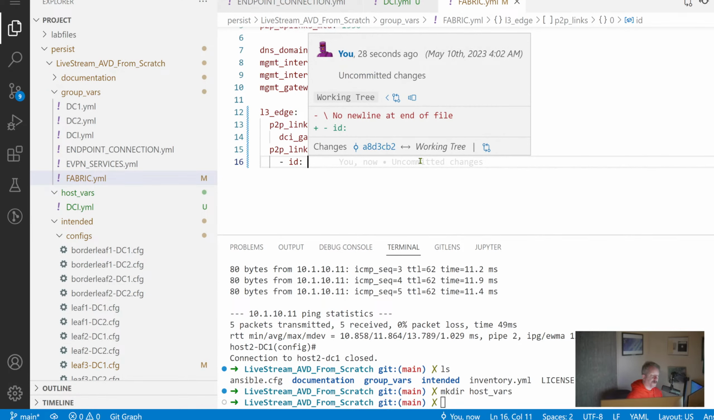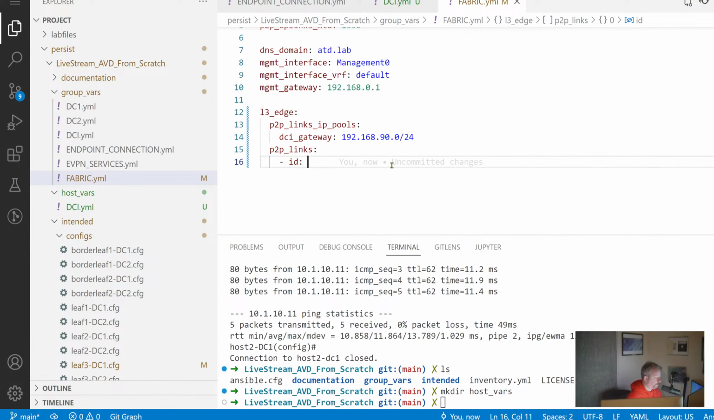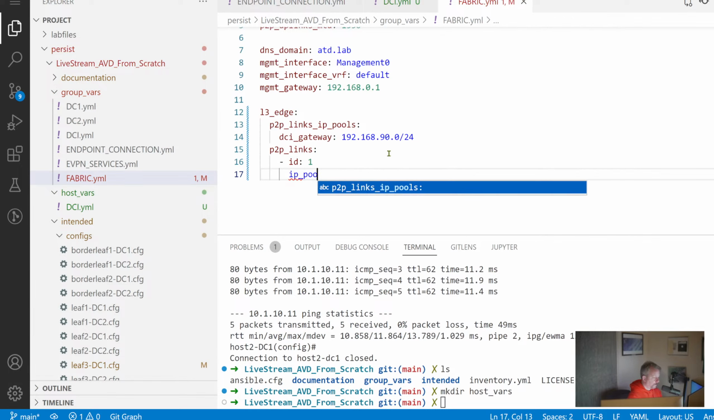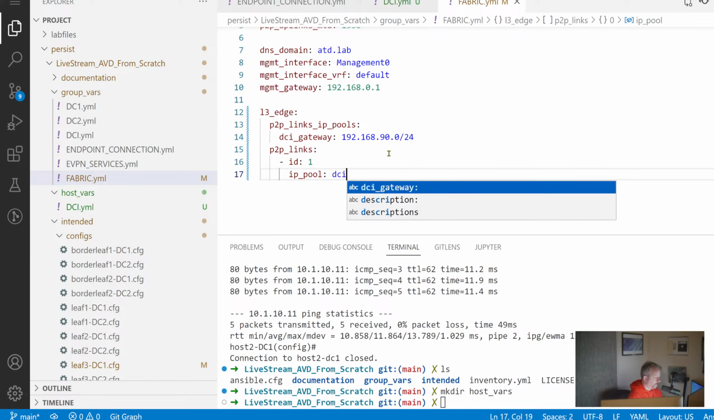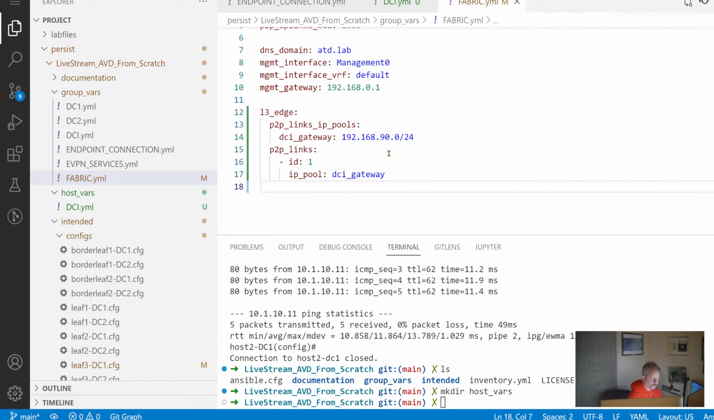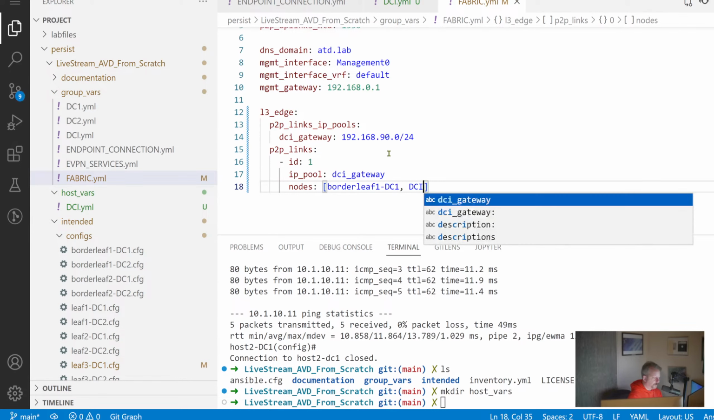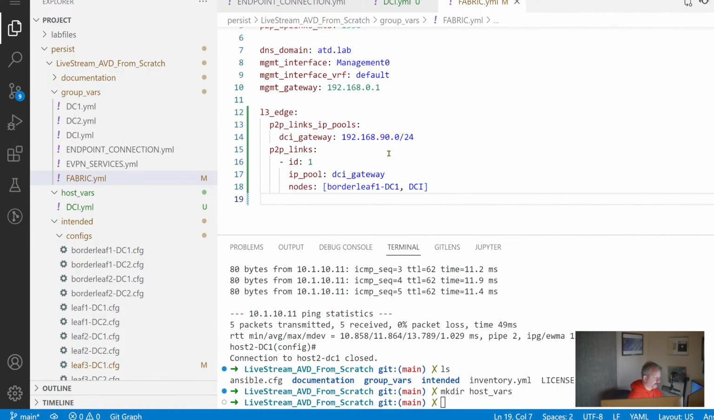So what we're doing is we're building a fabric based on AVD, which is a project that runs on top of Ansible for Arista EVPN. I'm reading off notes, by the way. DCI gateways are a pool. Our nodes are going to be border leaf 1, DC1, and then DCI. So this just allows us to configure both sides.